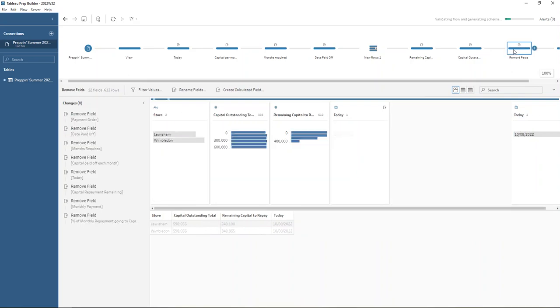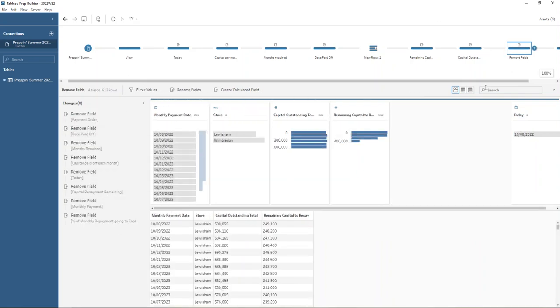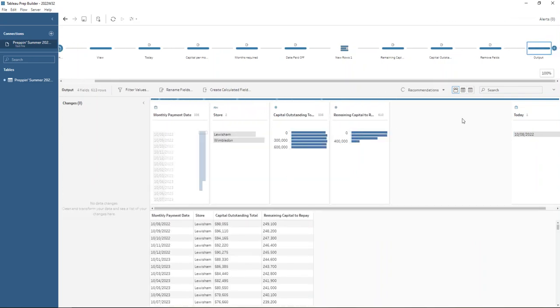Then all I have to do is remove all the additional fields that I don't need, and I'm ready to output my data to match the output for this challenge. So hopefully you enjoyed the challenge, and thanks very much for watching.